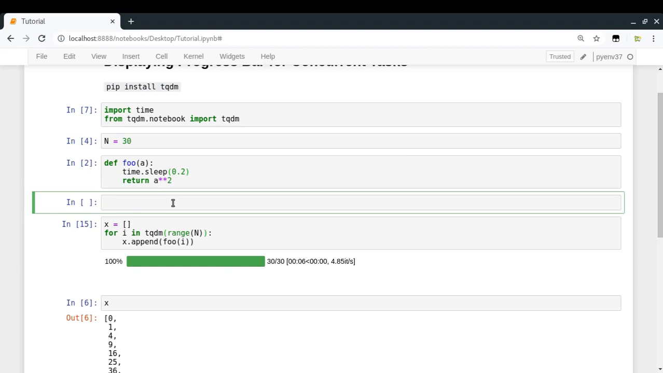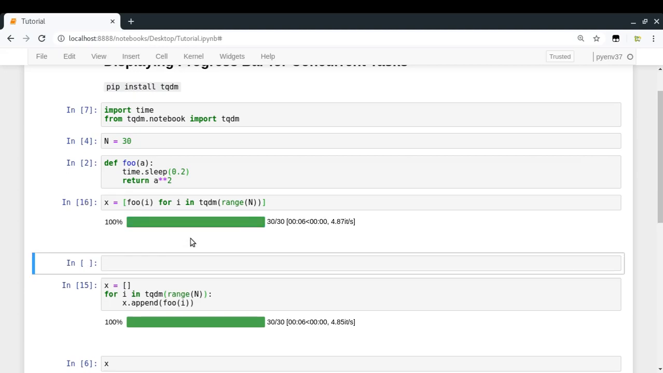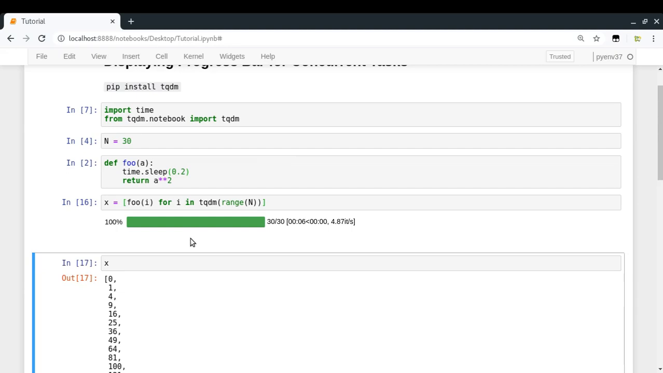So let us try to convert this for loop to a list comprehension. So that will be foo(i) for i in range(n), and I'm just going to put tqdm over my iterable. That's it. And let me just put x equal to that. So look at that, we are getting a nice progress bar again, but we are able to do that by just writing a single line of code. So that's also working fine.